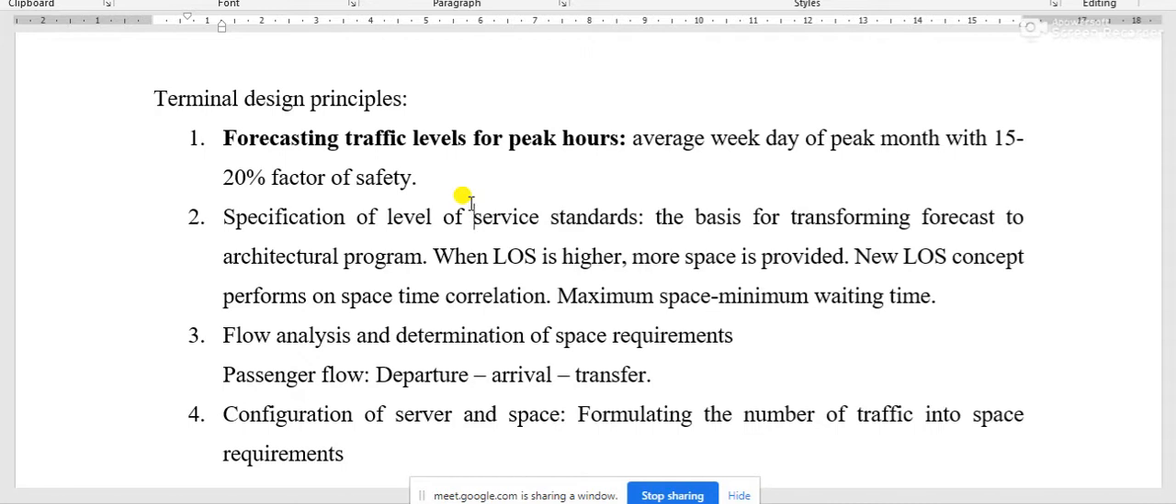So obviously you have to forecast before going to design an airport as well as the terminal building, and the final result of that forecasting comes from the average weekday of peak month with a 15 to 20% factor of safety. Now average weekday of peak month means, first of all, you have to find out the peak month. That means in that month, the traffic volume is largest.